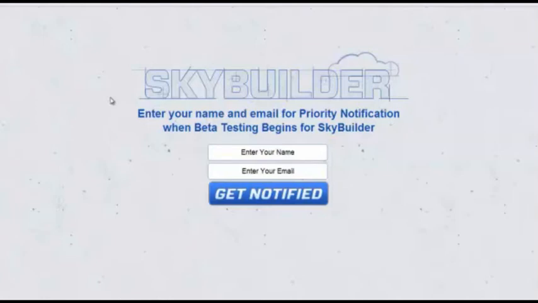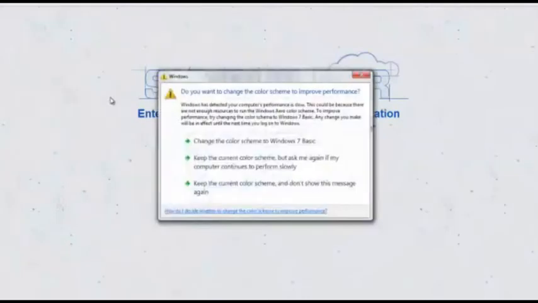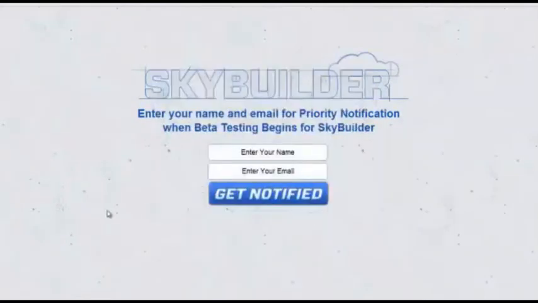Now, generally put, and this is a very gross general description, SKYBUILDER is a mobile application builder. So what it does is it automatically goes and builds apps that you can submit to the App Store so people can put them on their iPhones and their iPads. And it also submits it to the Android marketplace in Google Play so people can put it on their Android phones and their tablets.